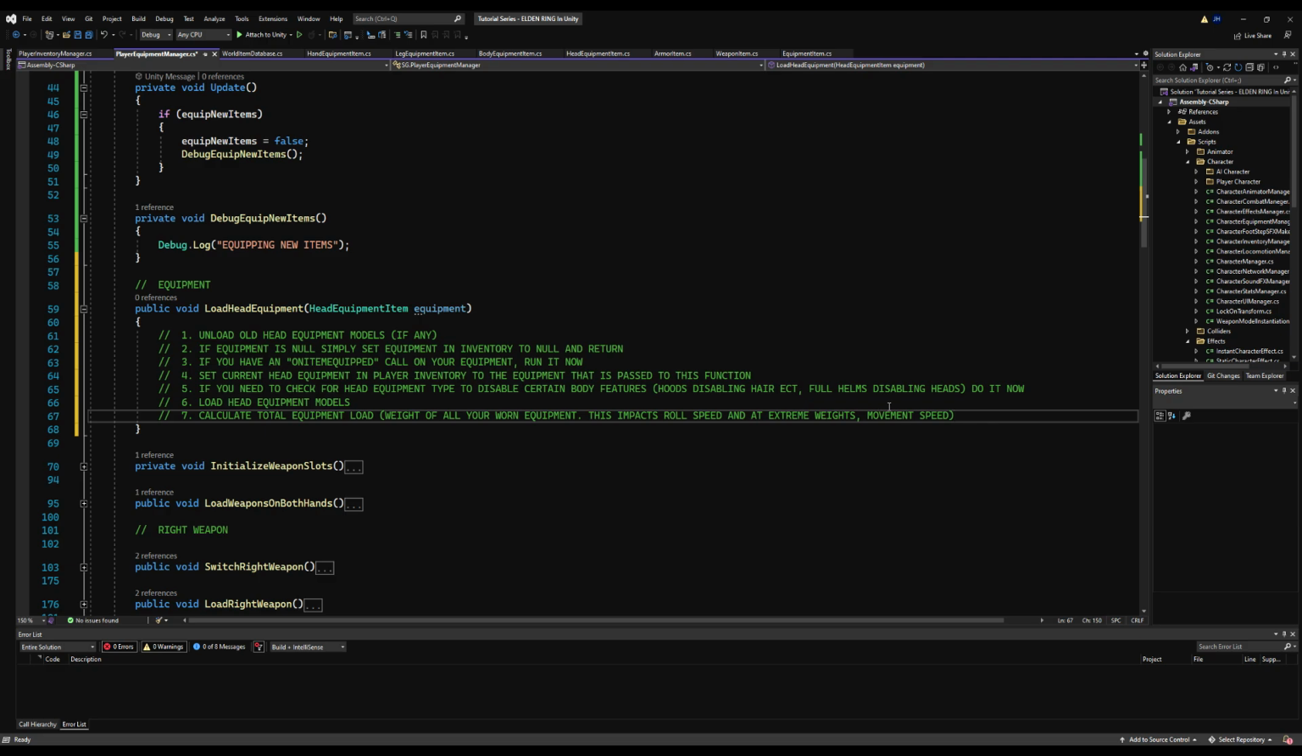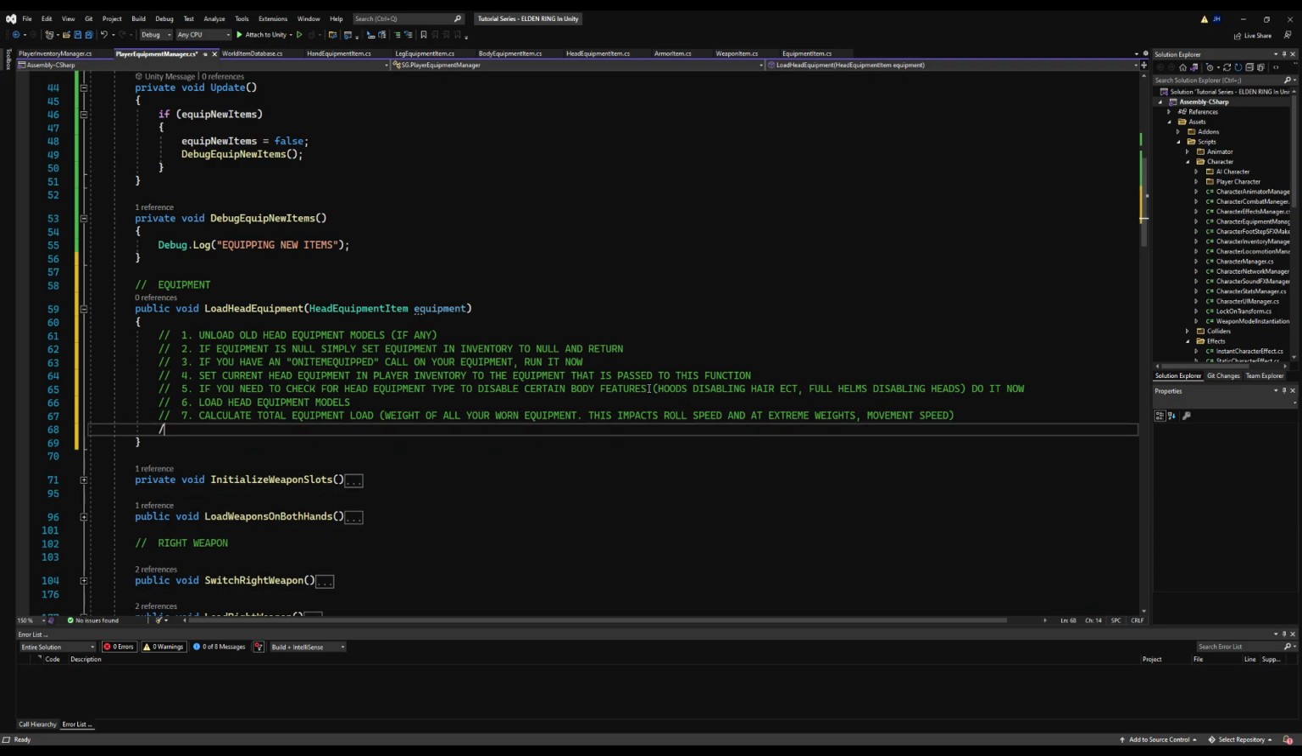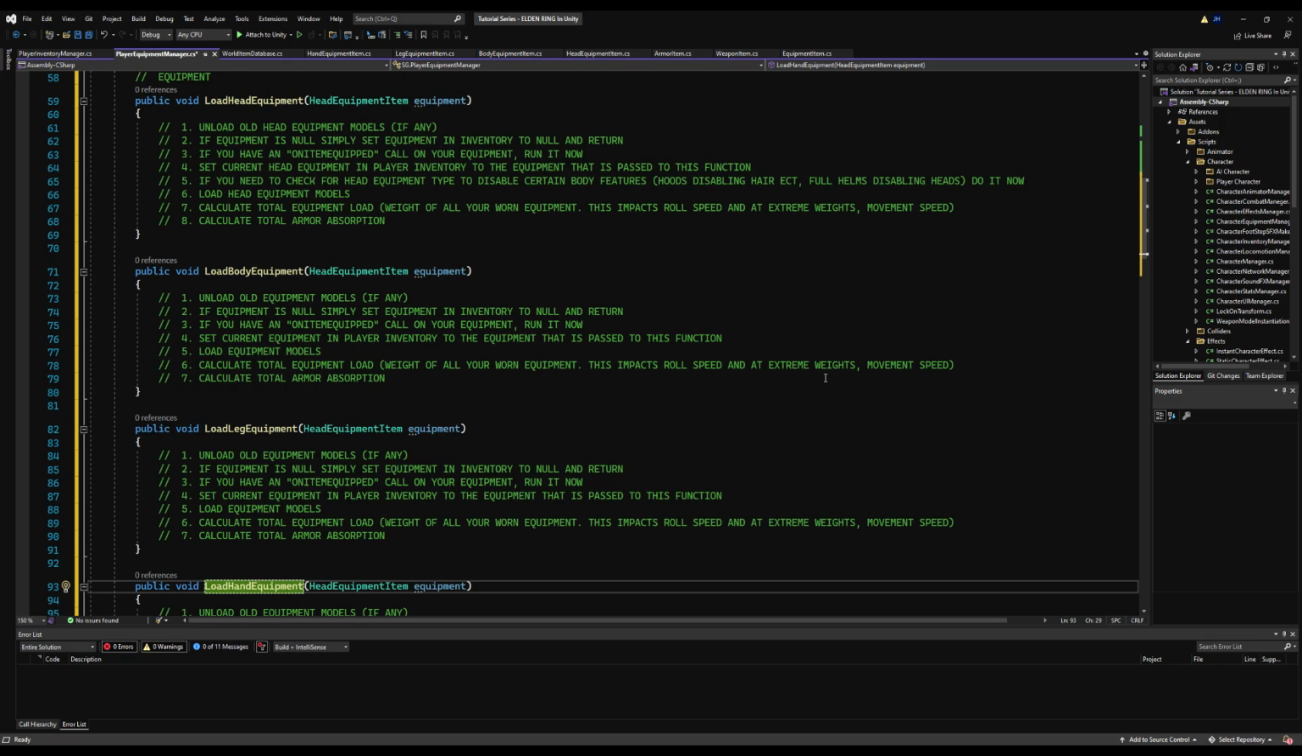We're going to calculate the total equipment load of all your weight and worn equipment. That's when we're going to do the weight distributions and the fat rolling and stuff. Won't do that for a little bit though, probably after armor. And then we're going to calculate the total armor absorption. We're going to handle this one right now. So that's going to be basically all your defensive stats combined with all your total armors.